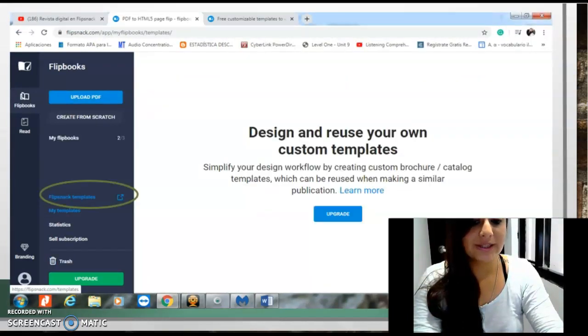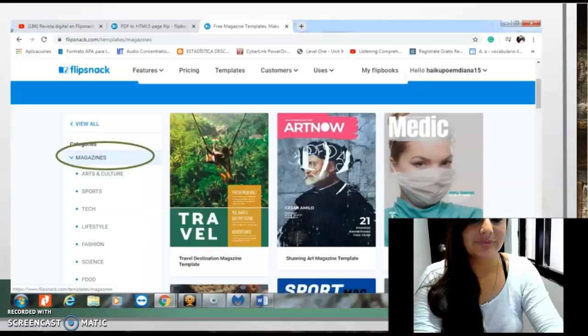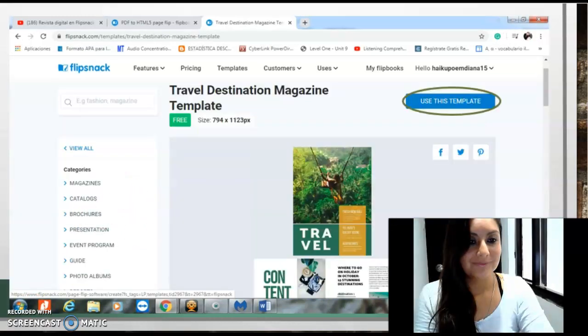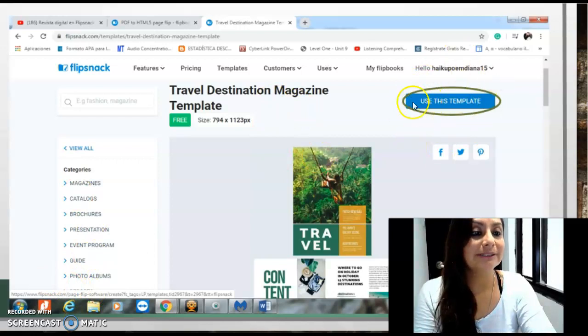So let's go to the Flipsnack template option. We have many options. Here we'll find many categories where we can locate and select the one that best suits our idea. When we have the template ready, we click on this button.